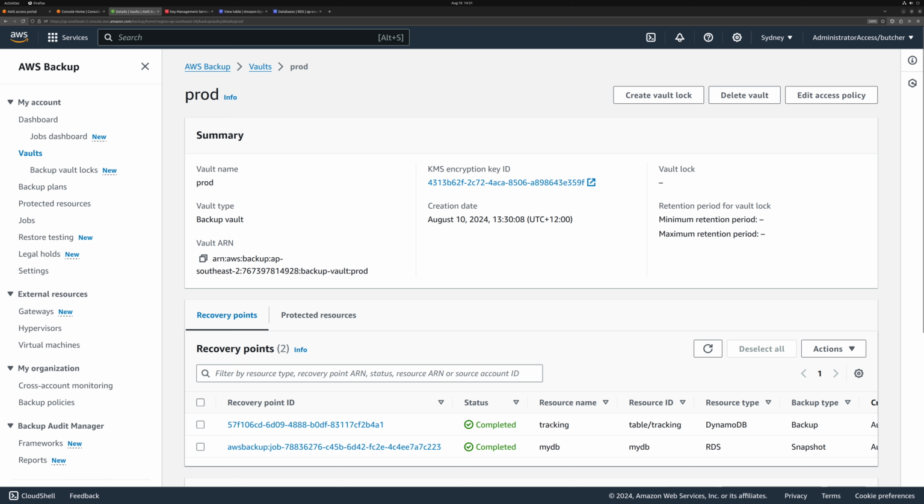Right, so now that I've demonstrated how in-account backup works with AWS Backup, let me also demonstrate how to do a cross-account backup with the separate account that I showed you earlier.